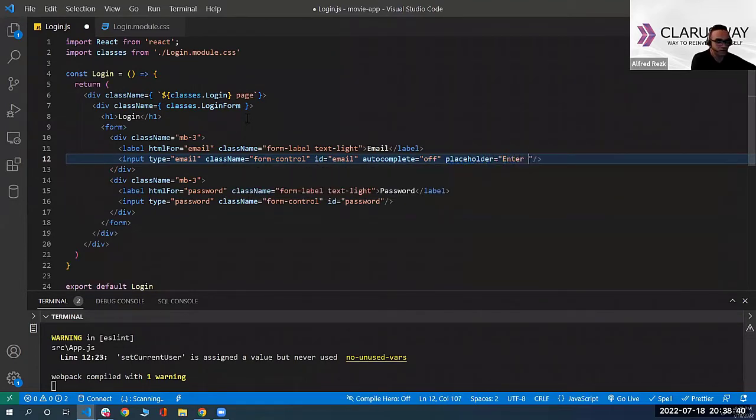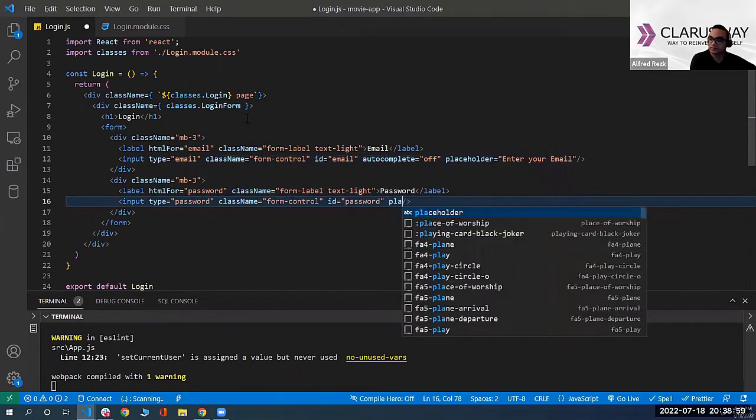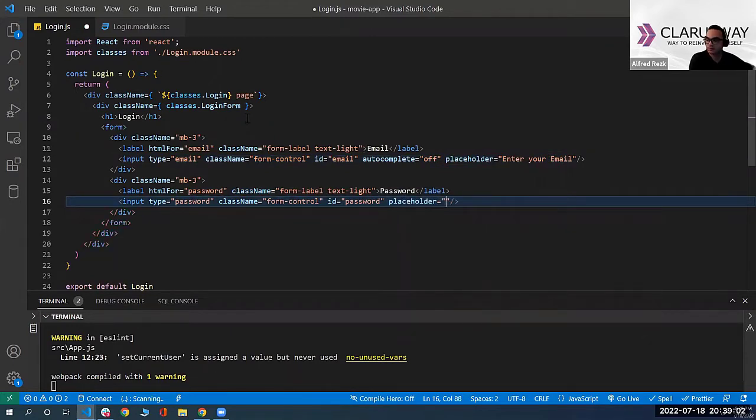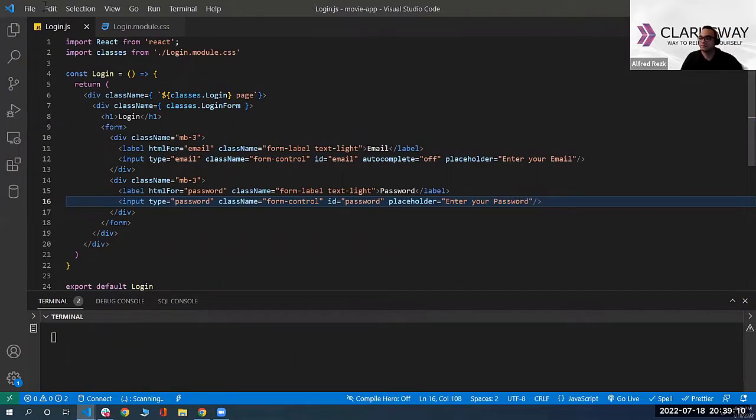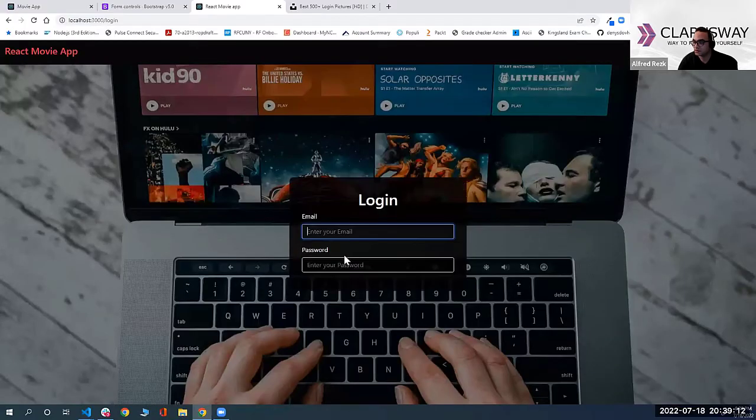Enter your email. And also a placeholder here: Enter your password. Okay, let's save that and see how it looks. Enter your email and enter your password. Nice. All right, now let's work.